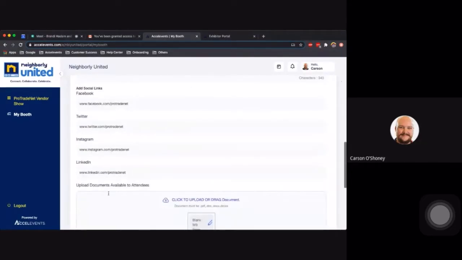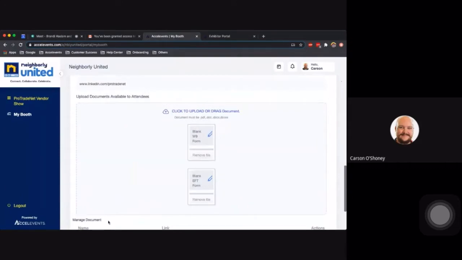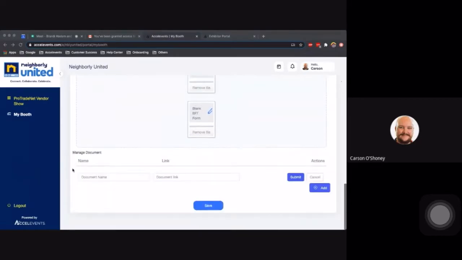You can go ahead and add your social media links, so any of your Facebook, Twitter, Instagram, or LinkedIn profiles you can connect here, as well as you have the ability to upload any document. So if you had a flyer or a PDF or something that you wanted people to be able to download from within your booth, you have that option of uploading those documents there. There's no real limit to the number of documents that you can upload, so you can put as many as you need to. And then you also have something down here called Manage Document.